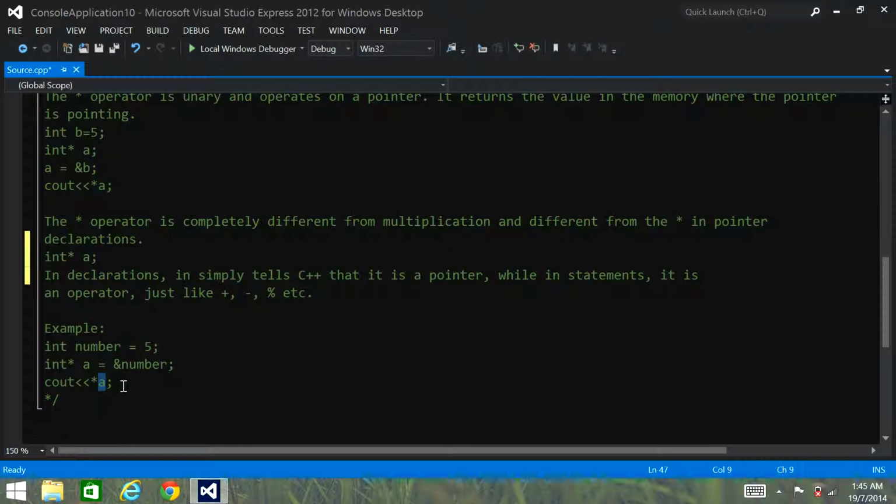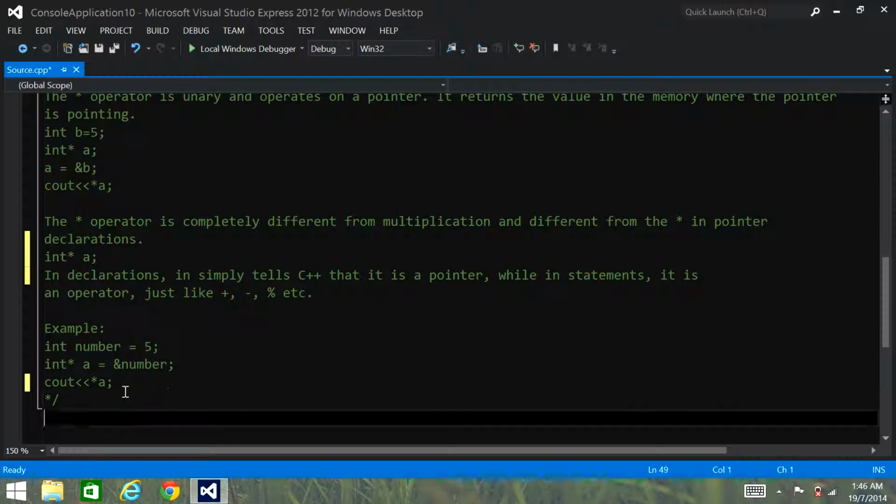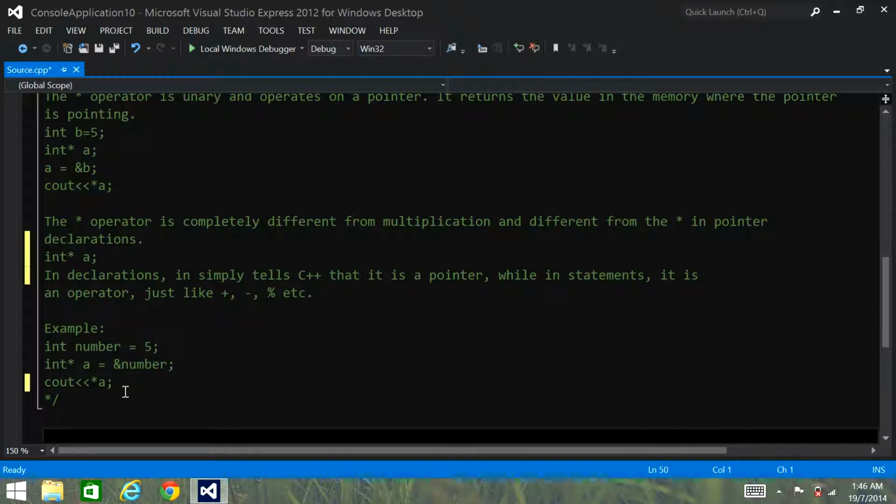So now in a we have the memory location of number, and when we refer to a by itself, it actually prints out the memory location. But like I told you, the star operator goes to that memory location, retrieves the value, and brings it back. So when we say cout star a, it'll go to the memory address of number and retrieve what's there, which is obviously 5. So cout 5. So I think that made the operations of pointers and all that relatively clear.